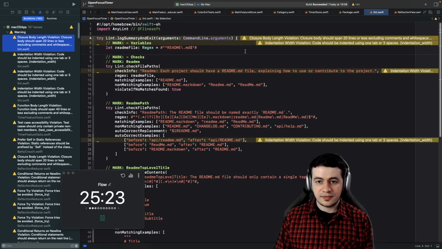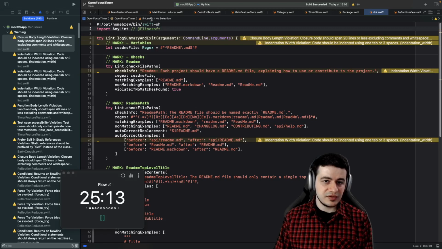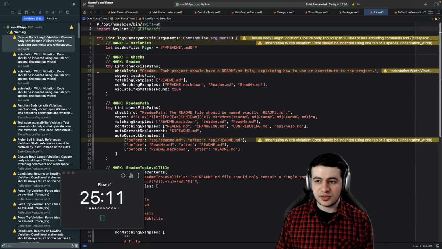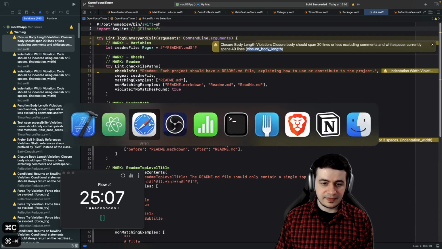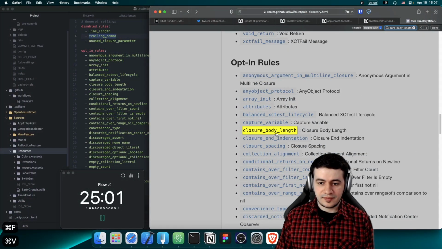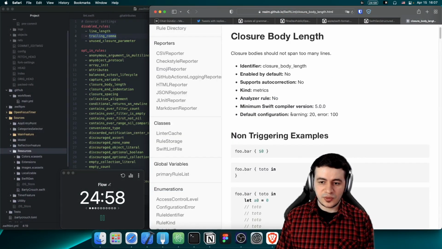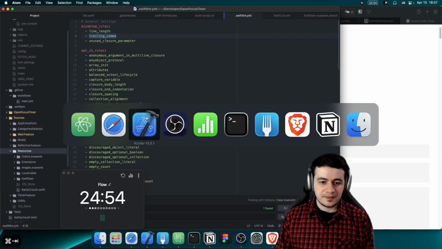Next. Closure body length violation. Closure body should span 20 lines or less, excluding comments. Okay, for this specific file, I want to actually disable this. Let's see if we can do that. So let's go to closure body length. Okay, there's no excluded here, so I can't exclude it for just one file.